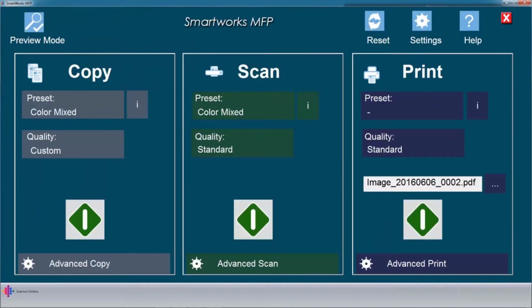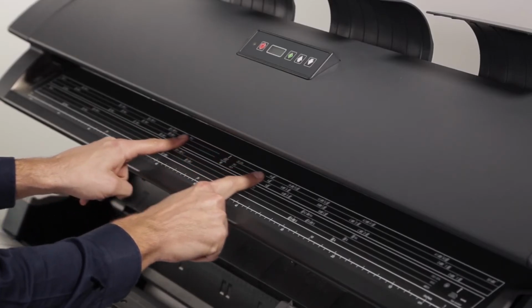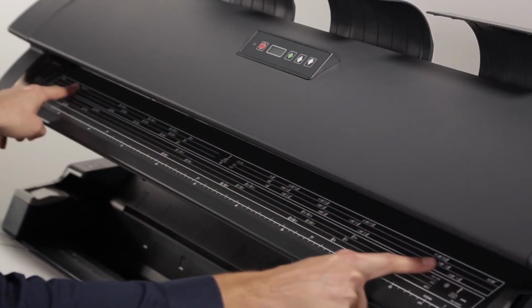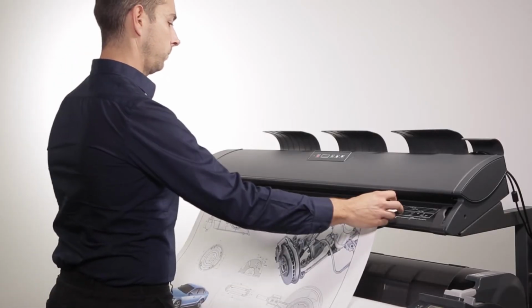Now that we have learned all the features of the Smartworks home screen, scan, copy, and print, let's put it into practice using the preview window. In this exercise, we will scan to File. First, enter your document into the scanner. Center justified. To help reduce skew, align the document to this line, and insert with confidence.